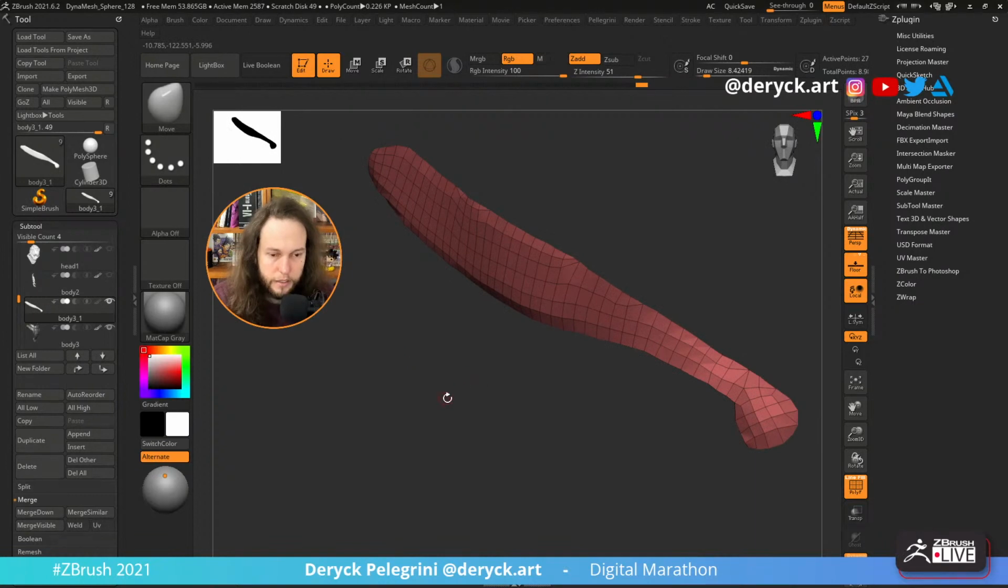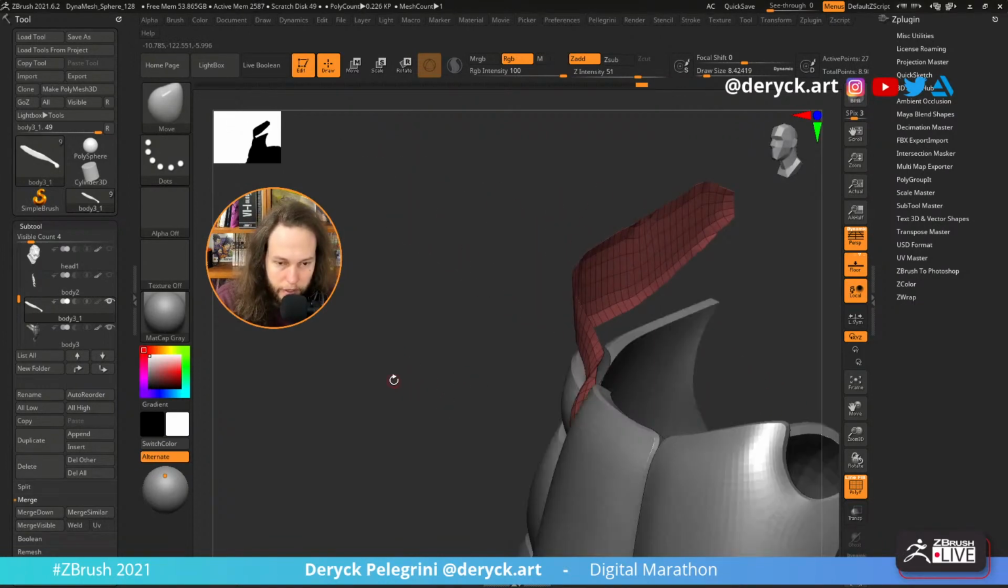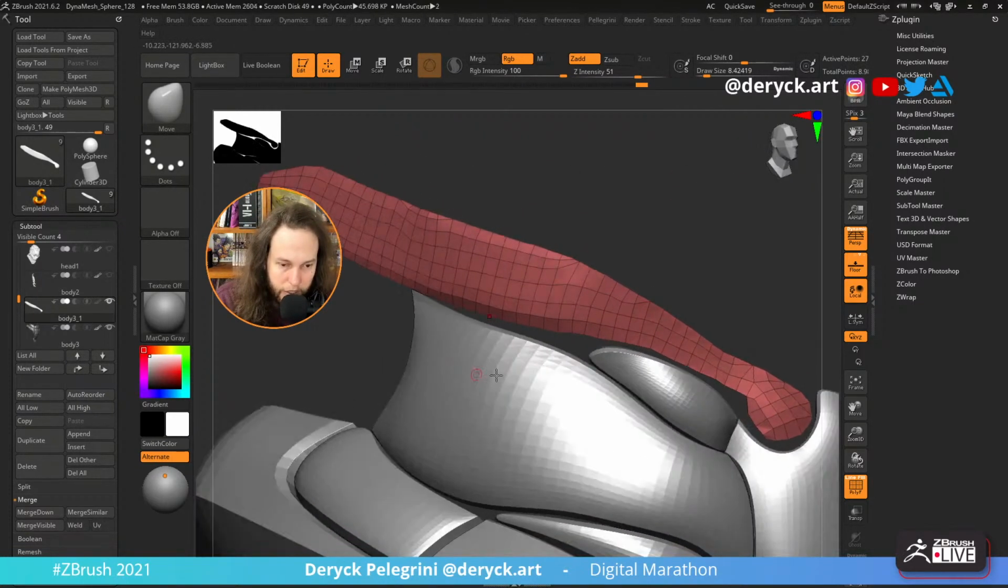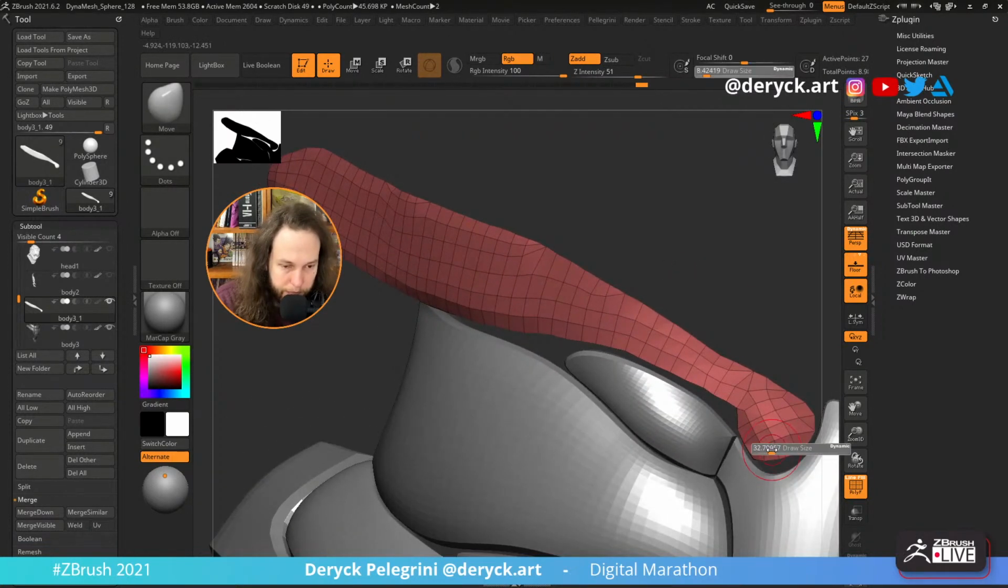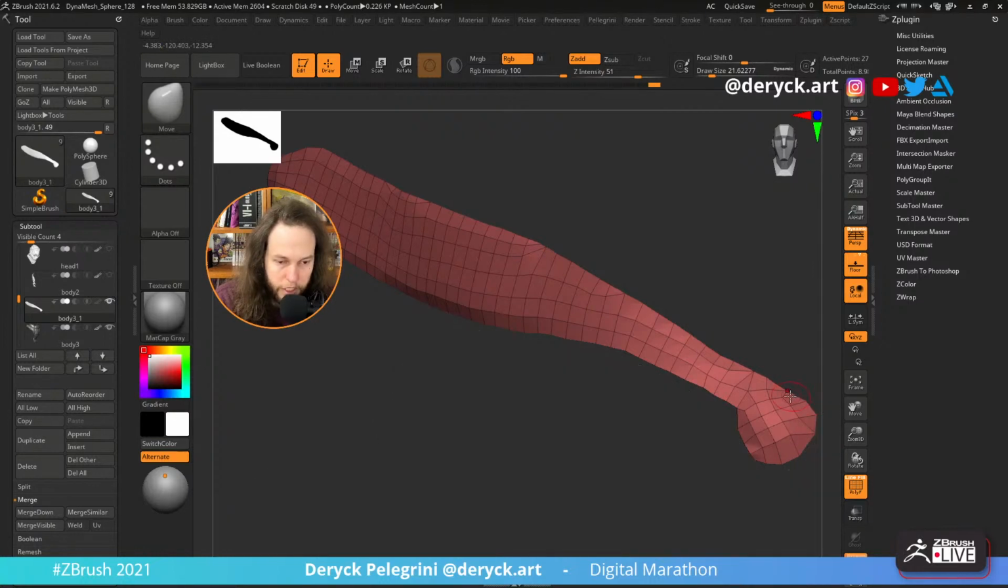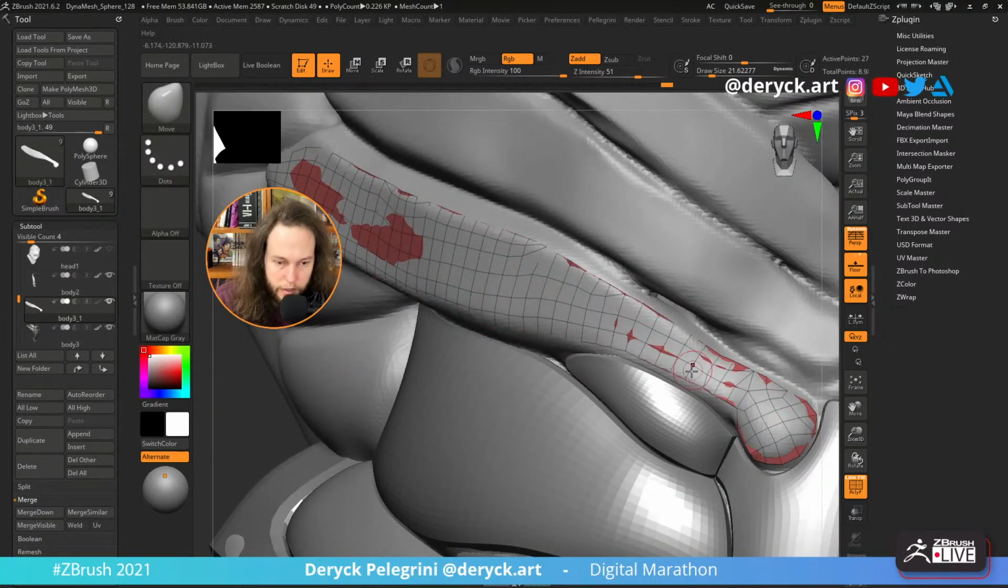So yeah, I just moved the mesh around a little bit, trying to achieve a better shape, a better overall shape. Thinking about this. So yeah.